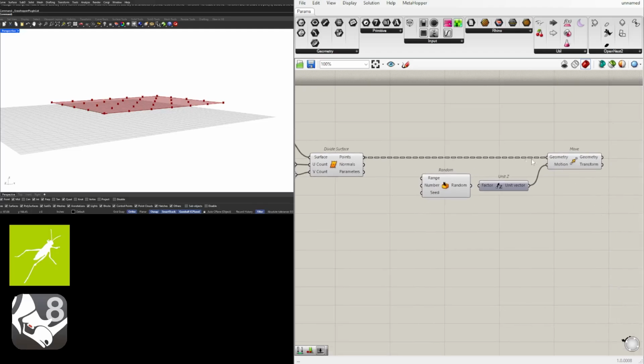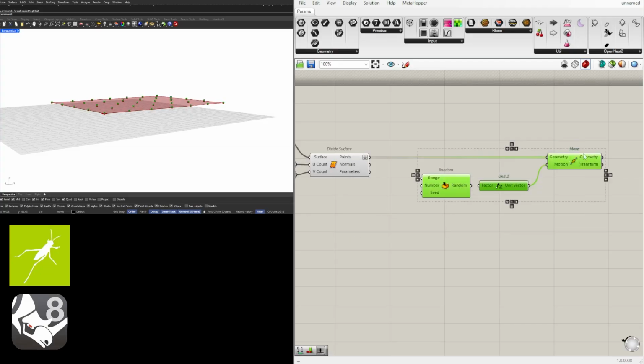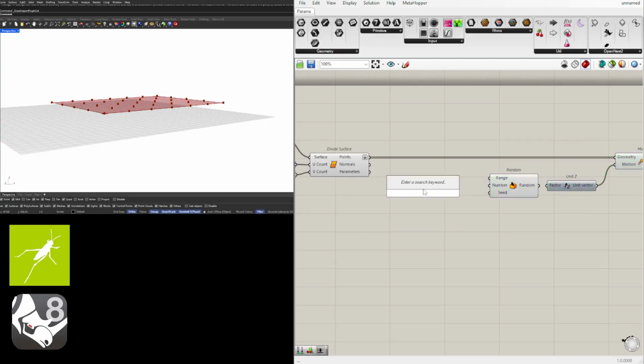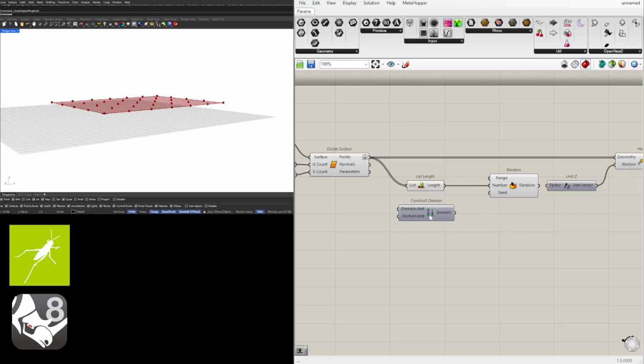So now to figure this out, we're going to flatten the output of the points. This way we have it set as one long list, both for the move and also for the list length, which will tell us how many points we have. So we know we have 35, and this will give us a number that we can use as the number. The range is going to be construct domain. And this will give us the smallest and largest number that we could use.